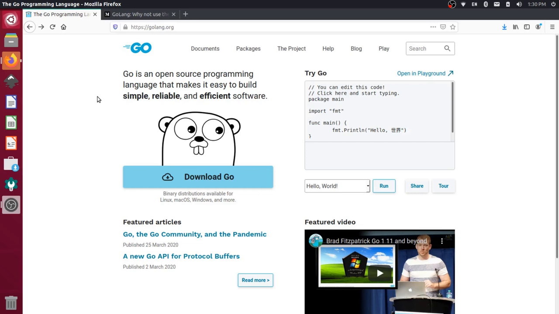Today I want to take a look at downloading and installing Go on an Ubuntu 18 laptop. In this tutorial, I'm going to only be using the graphical user interface, so I'm not going to touch the command line at all, and I can show you how you can get this set up just using your computer's standard tools.